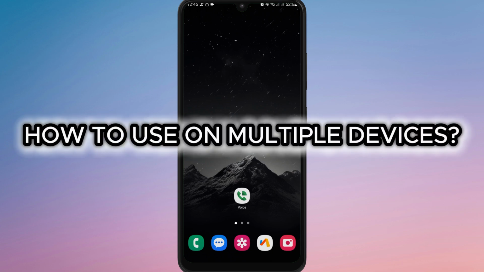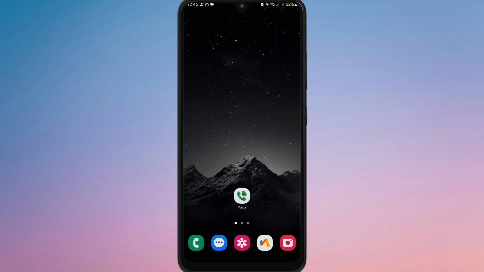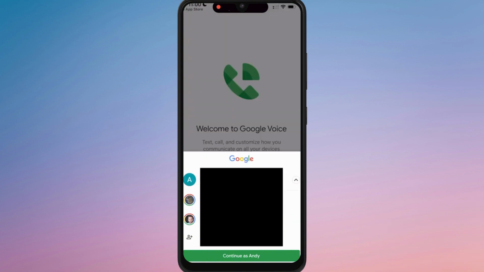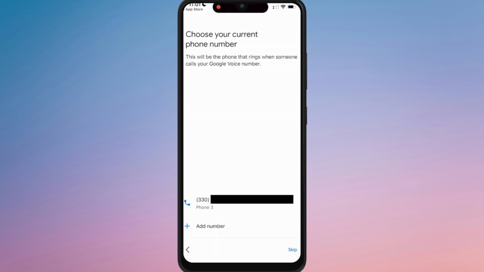How to use Google Voice on multiple devices. First of all, make sure you are signed in to the same Google account on each device you want to use with Google Voice. This could include phones, tablets, or even desktops. Now open the Google Voice app or visit voice.google.com on each device.